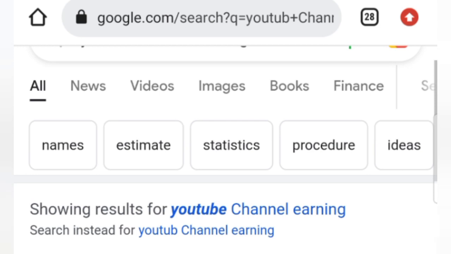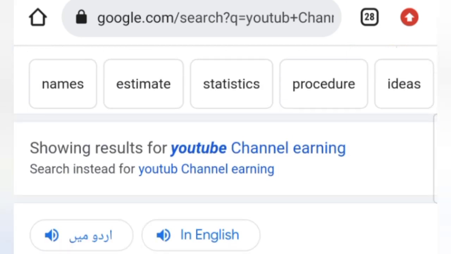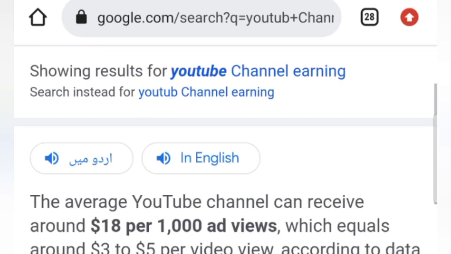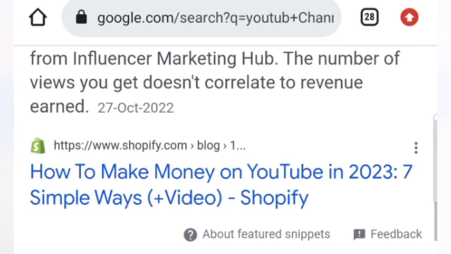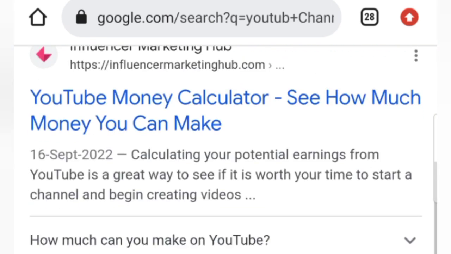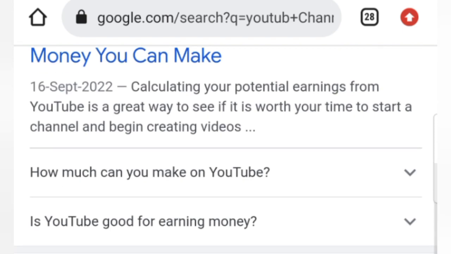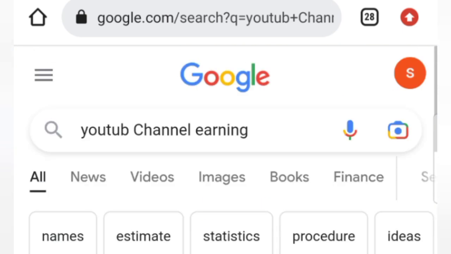So here you can see a rough estimate. The average YouTube channel can receive around $18 per 1,000 ad views, which equals around $3 to $5 per video view, according to data. I can give you an estimate about earning on one view. So you people can see, this is actually an emerging business in which you need no investment and you can earn a lot.